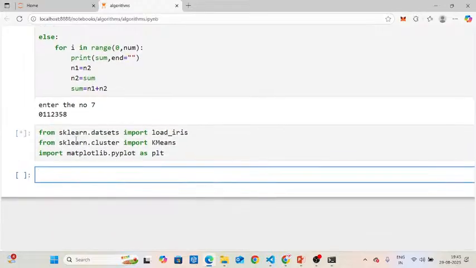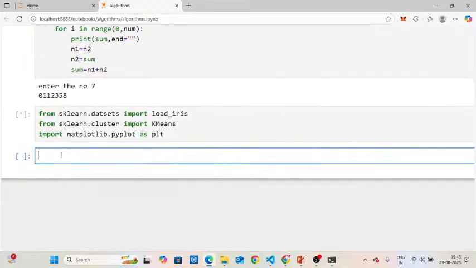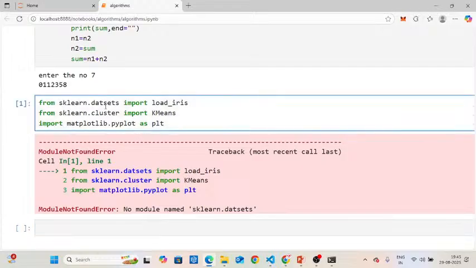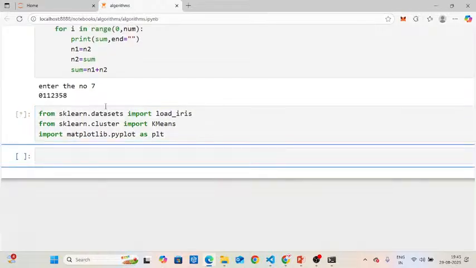When I run it, it will import all the library packages. Here it's showing a star, which means the cell is running. After that it will show us a number. Okay, there was a spelling mistake in datasets. Now all my library packages are imported. It shows a number, so it was imported.